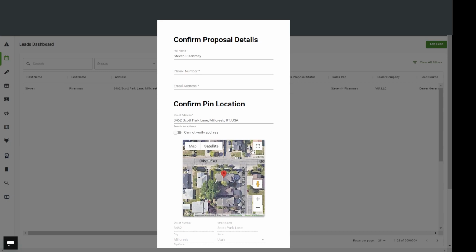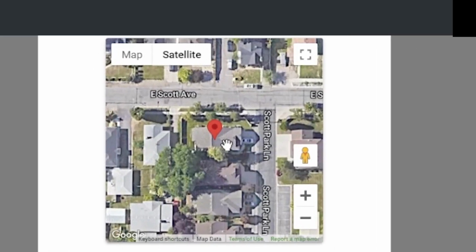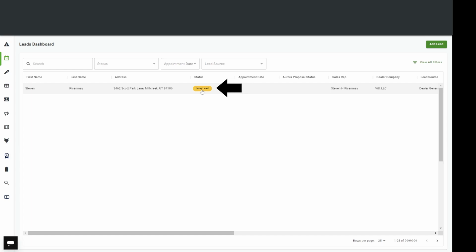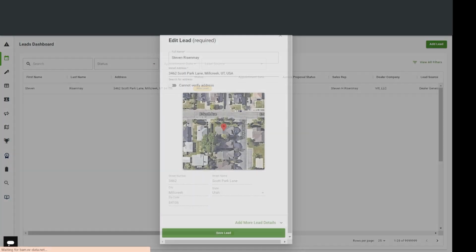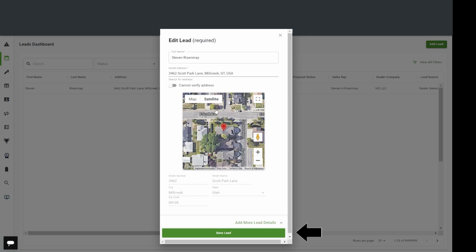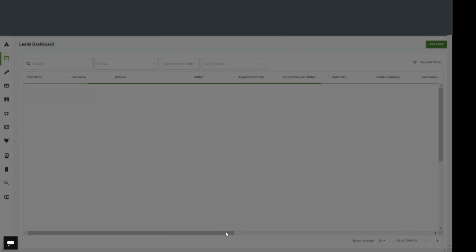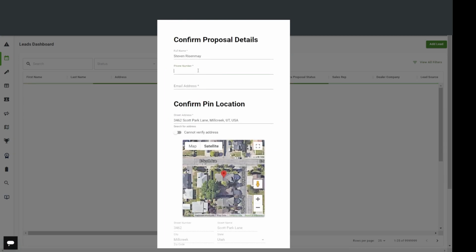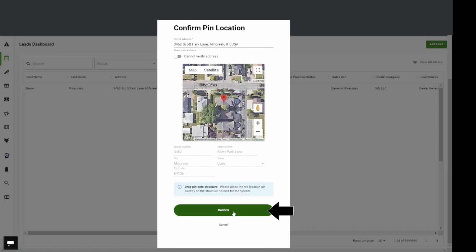You will confirm the information you added from the prior steps. Verify the PIN is on the correct house. If it's not on the correct house, you can click outside this pop-up or go back to leads. Go back into your lead, use the edit icon at the top of the screen, change the address, save the lead, click on New Aurora Proposal again, enter the customer phone number and email. If all the information is correct, scroll down and click Confirm.